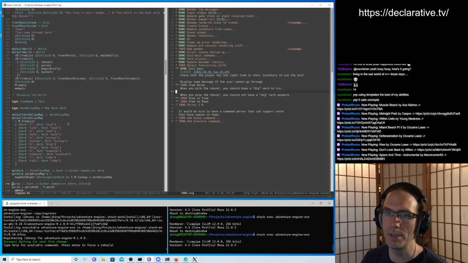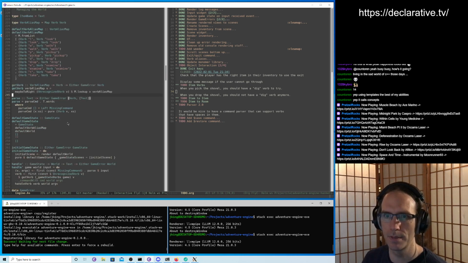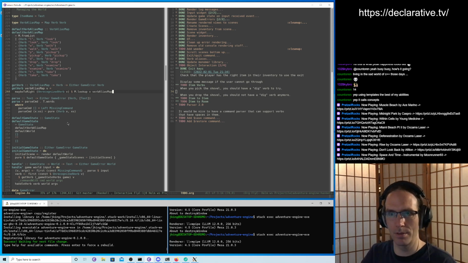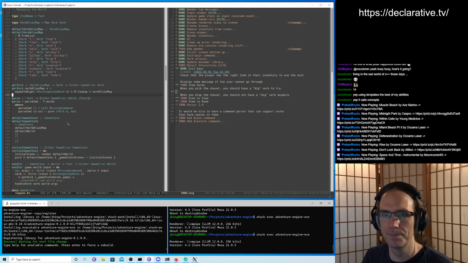So the verbs do have to be unique because it is a map. Okay? So you can't have two things that have a dig verb. It just won't work. It'll break the game in funky ways, which might be something you want to mess around with as a storyteller building your game, but it will mess things up. Or maybe it won't. I don't know. But yeah, it probably would.